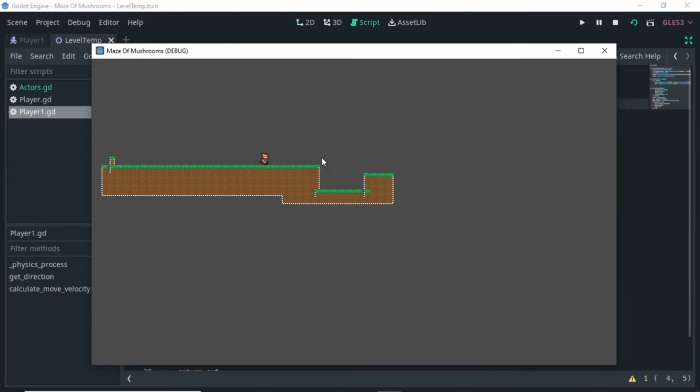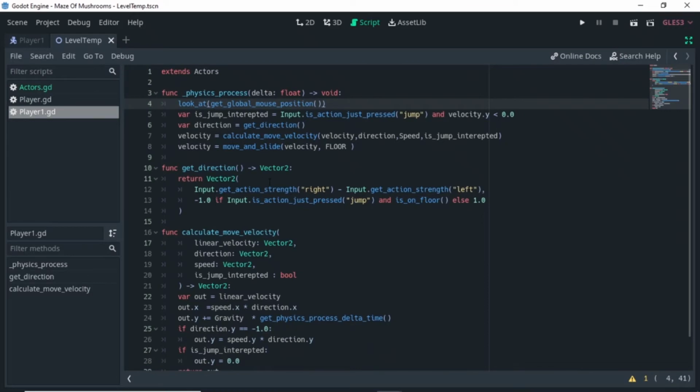So I made the character look towards the mouse all the time, but yeah, it went wrong. It also doesn't make sense on adding such a feature to a platform game like this. So I removed that feature from the game.